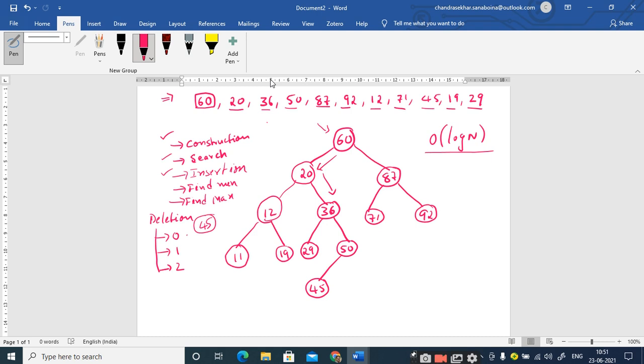Since 45 is greater than 36, go to its right hand side. Again compare this 45 with 50. Since 45 is less than 50, go to its left hand side. Now at this position I have found that 45 is present in the binary search tree, right?